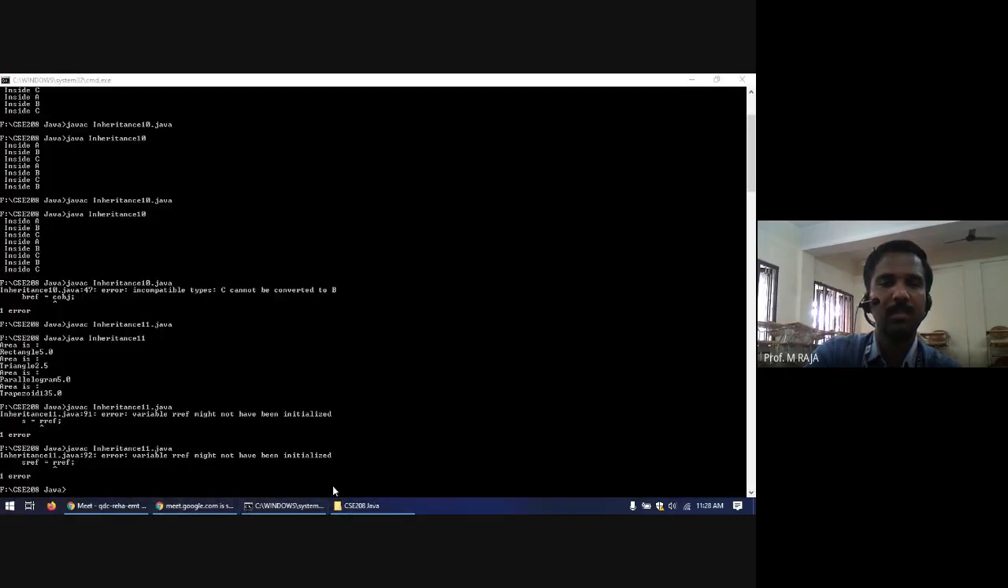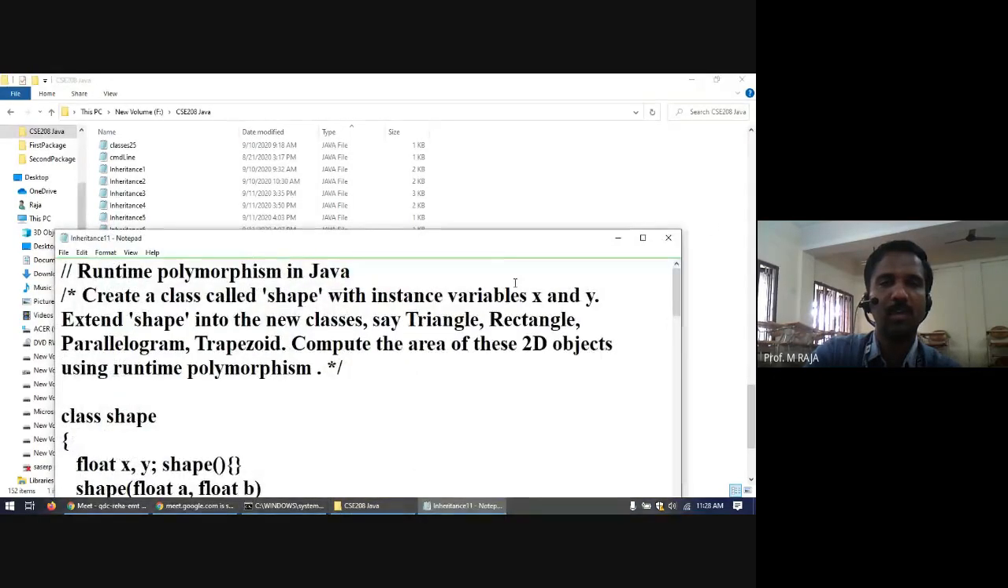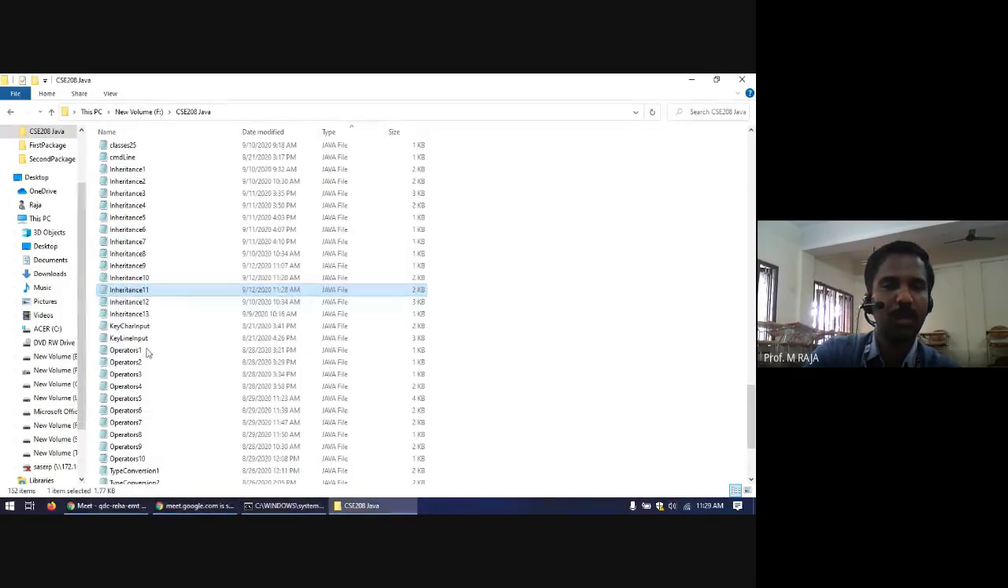In the practical exercises, whenever you try to implement the polymorphism concepts, you try to take this example, computing the area of some two-dimensional objects, or computing the volume of three-dimensional objects using runtime polymorphism, without and with abstract classes. You try to do some practice on these exercises.